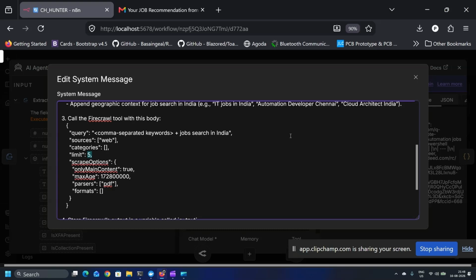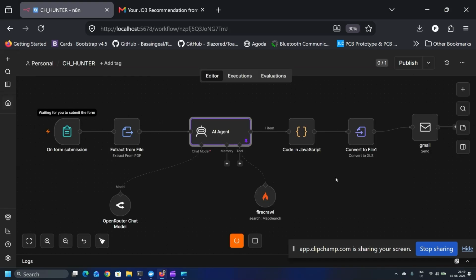Using these free tools, we are able to automate job search without spending much on very costly tools like Claude and all, right? So with a free LLM subscription and a free Firecrawl plan, we are able to deliver a similar kind of output. Okay.